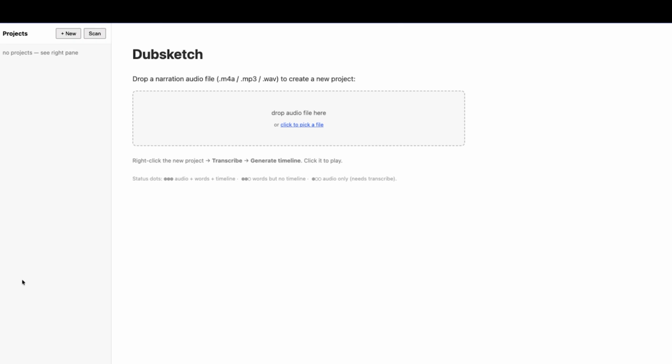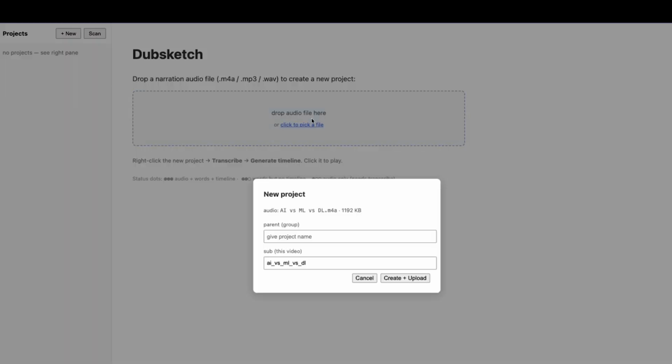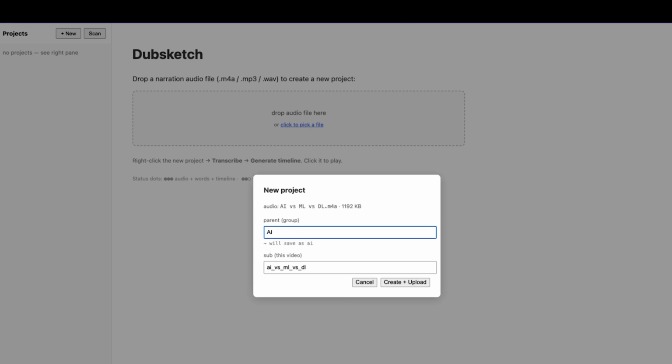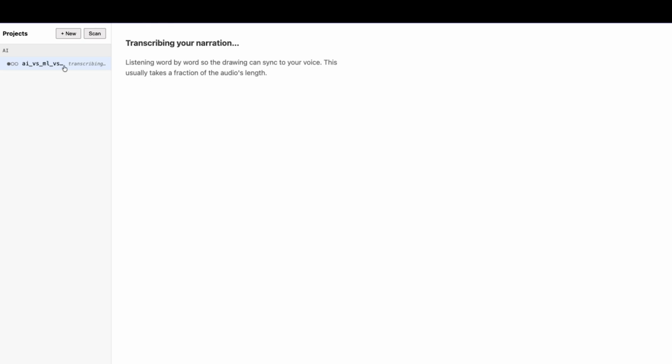First, the dashboard says to put some audio file here so the processing can start. Once I put the audio file here, it will transcribe and then we can generate the timeline. So let's first put the audio. Here is my audio, and it is asking me to give a name to this project. Let me give the name as AI only. I hit create and upload, and it is transcribing.